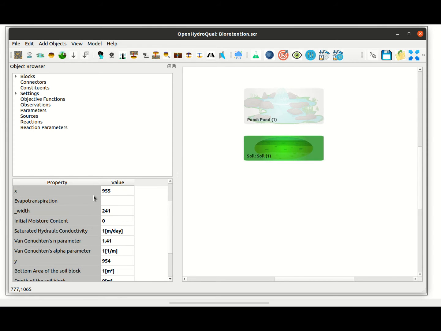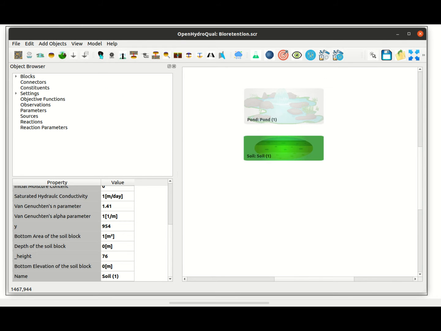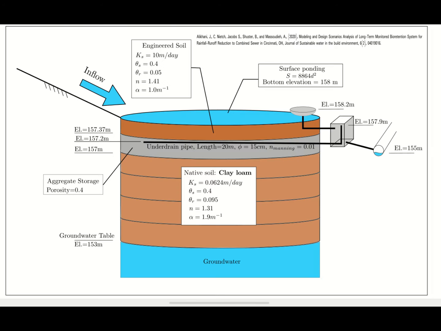The bottom elevation of the soil is going to be 157.37. So basically, this soil layer is something around 63 centimeters. Okay, so let's do that. So basically this is going to be 157.37, if I'm not mistaken. Let's make sure. 0.37, that's correct.